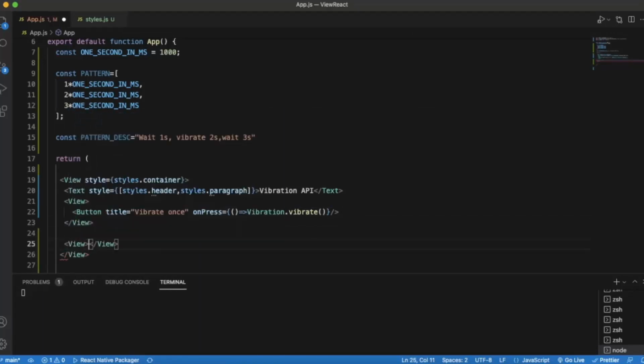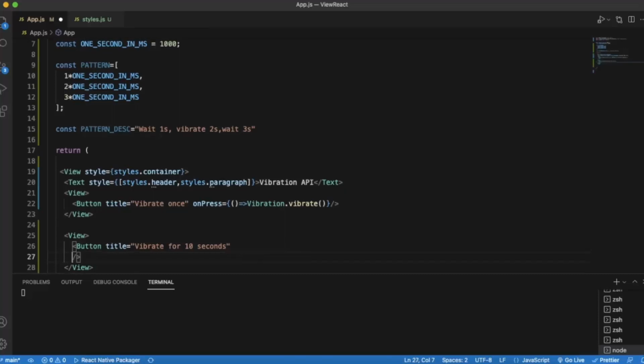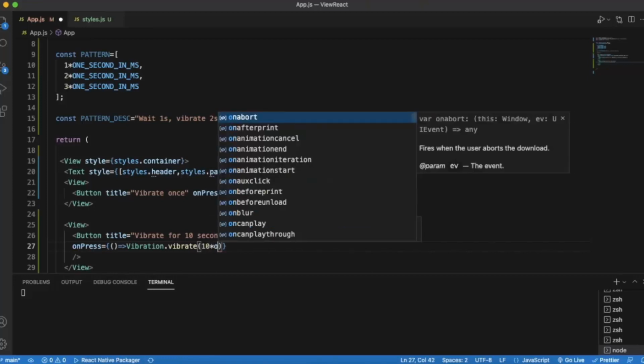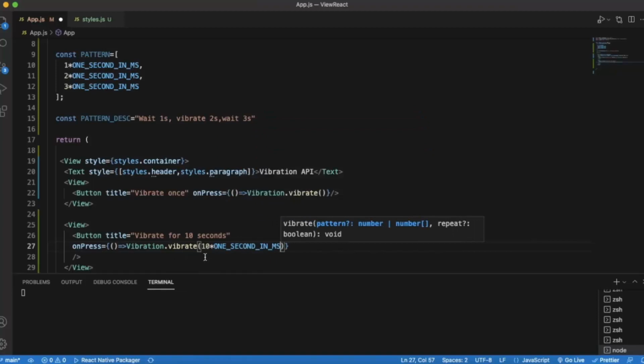Now let us create a view again, and this time we will provide a button which will let the device vibrate for 10 seconds. Vibrate for 10 seconds. In the on press event, we provide the same Vibration.vibrate, in which we provide 10 into 1 second in milliseconds. So this will be 10,000 milliseconds.